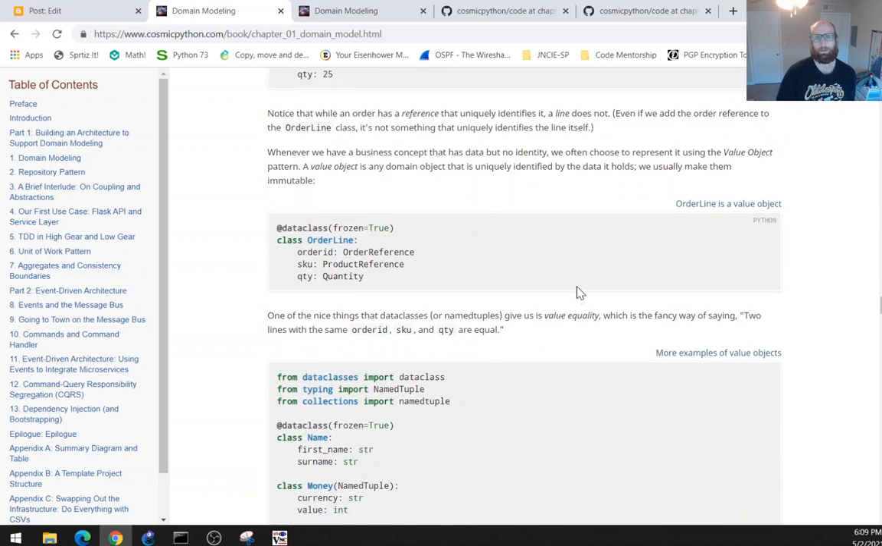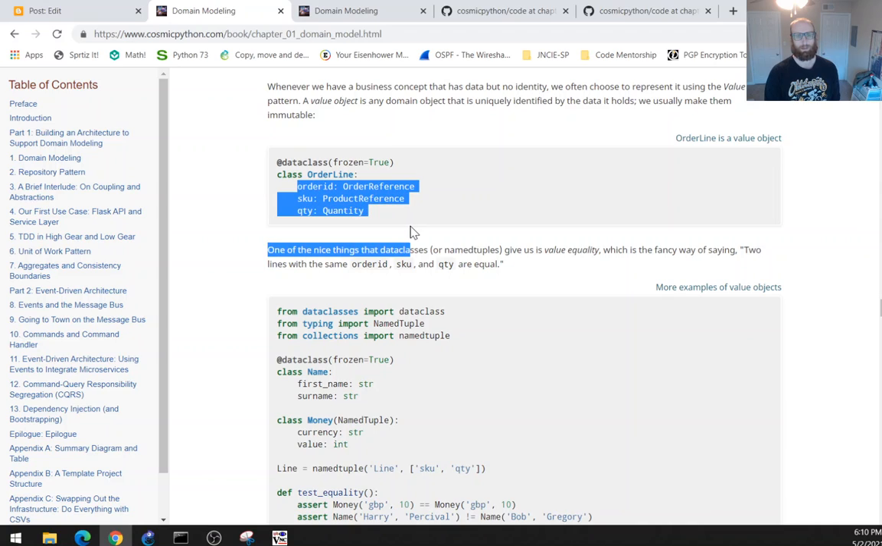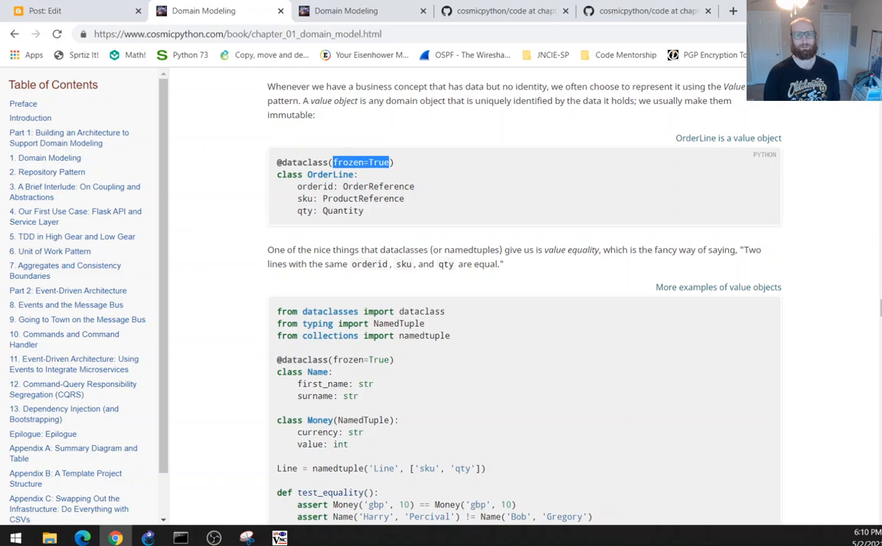Whenever we have a business concept that has data but no identity, we often choose to represent it using the value object pattern. A value object is any domain object that is uniquely identified by the data it holds. We usually make them immutable. So I don't know, does this make it immutable? I've never seen this syntax in Python. Maybe this frozen equals true is what makes it immutable.